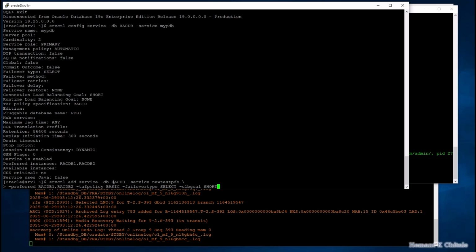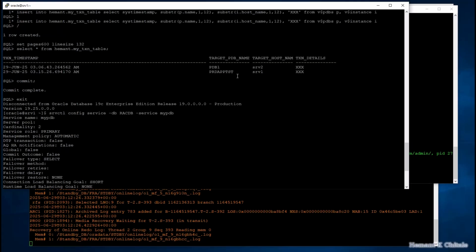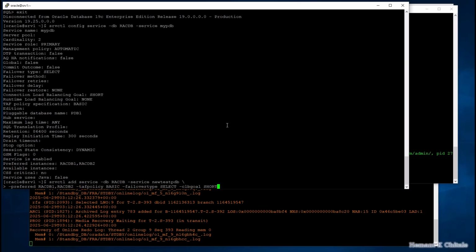Since this is a RAC environment, there are parameters like transparent application failover policy, failover type, and connection load balancing goal. I'm not going to go into details of how failover and connection load balancing are done in RAC, but essentially this means select transactions can fail over. If I'm connected, for example, to the instance running on SRV1, and SRV1 goes down, my connection will automatically fail over to SRV2. That is RACDB2 on SRV2.